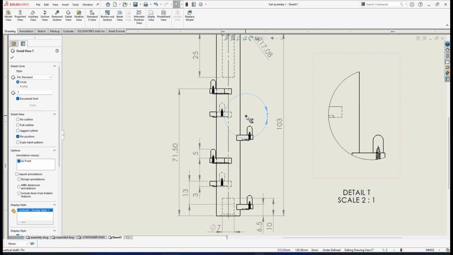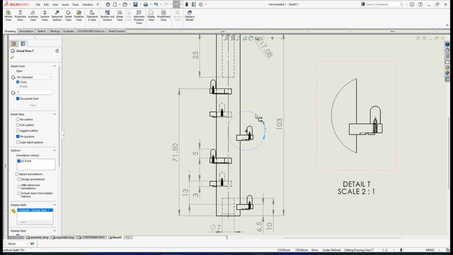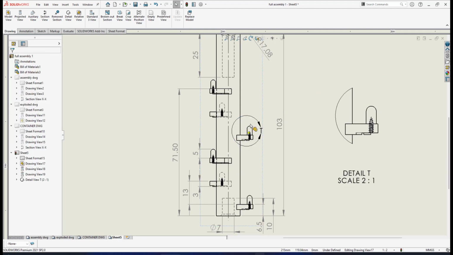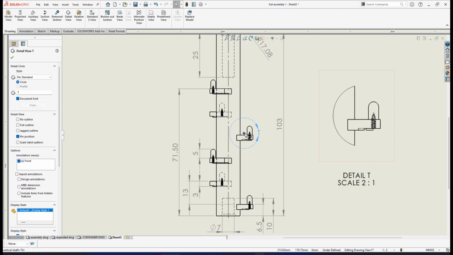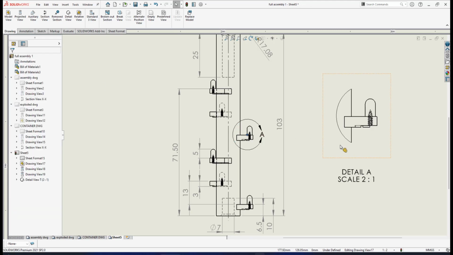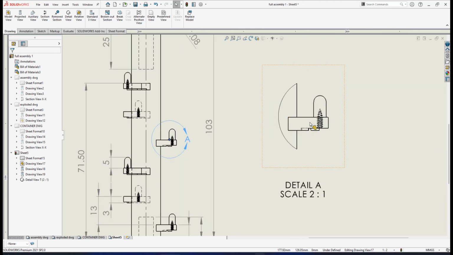If I click at the center point of the circle, I can move it around here. If I bring my mouse to the circle, I can control the radius of the circle. Let me make it a little bit closer like this. I need to focus at this. Alright, I can label this; it's not T, so I can change it to A. Make sure it is a capital letter. So this will be the magnified version of this detail view A here.